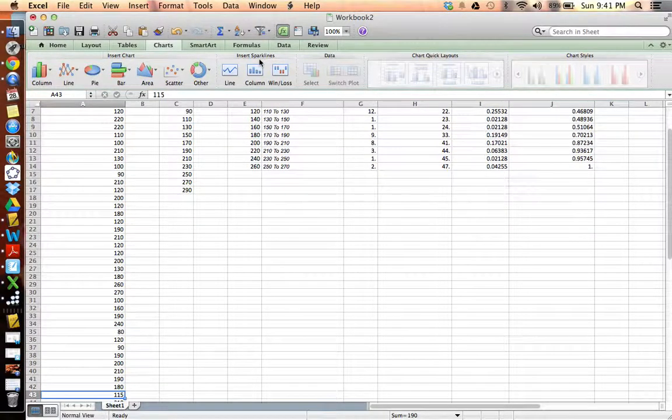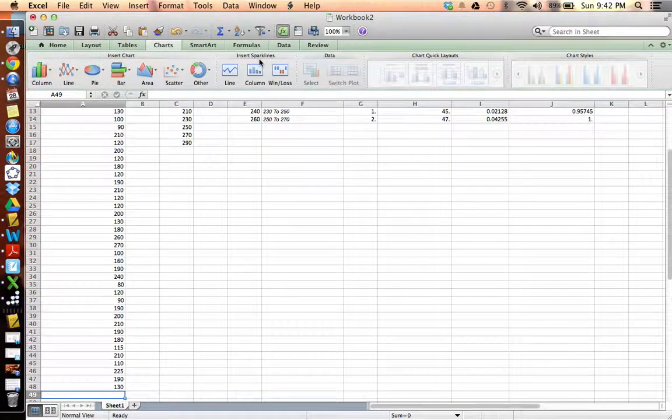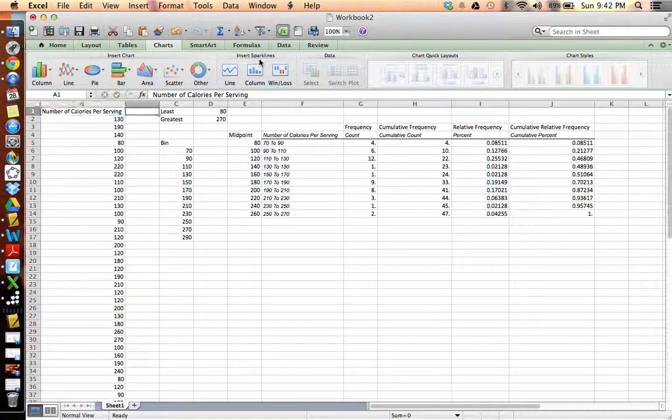It goes all the way down to 130. So feel free to pause and put those into your Excel spreadsheet. Next, we're going to put our least and our greatest. The least is 80. Our greatest is 270 according to my data.